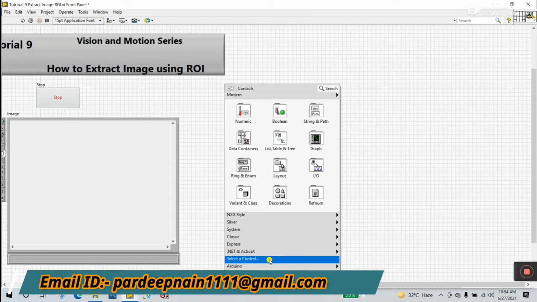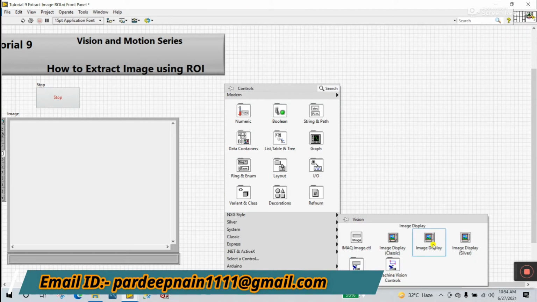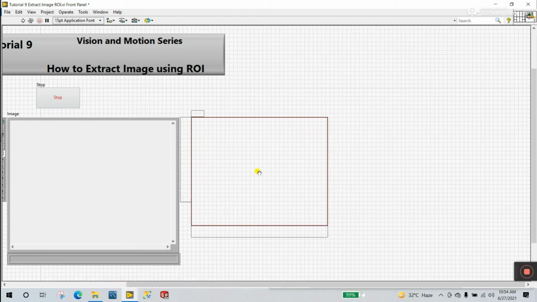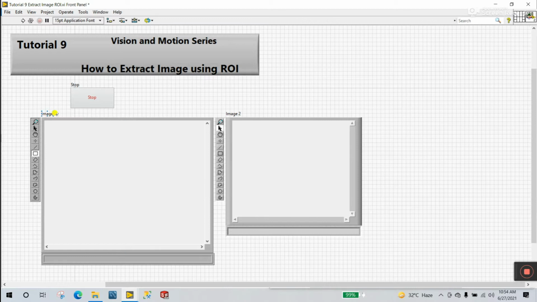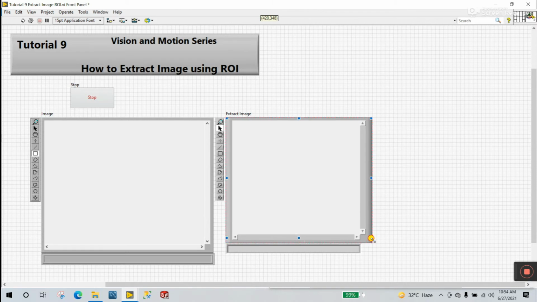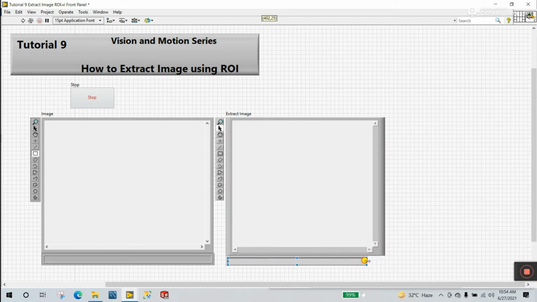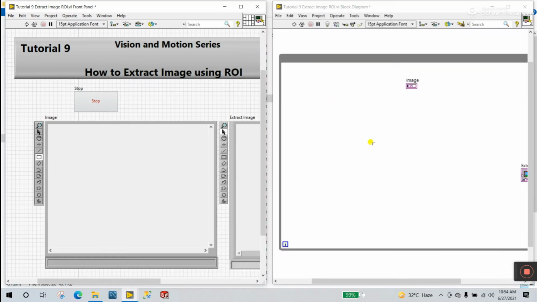First, right click here, come to Vision, and choose a different image display. This is your real image. Now I enter here, extract image, like this. Now I increase the size. Okay, now let's press Control T.